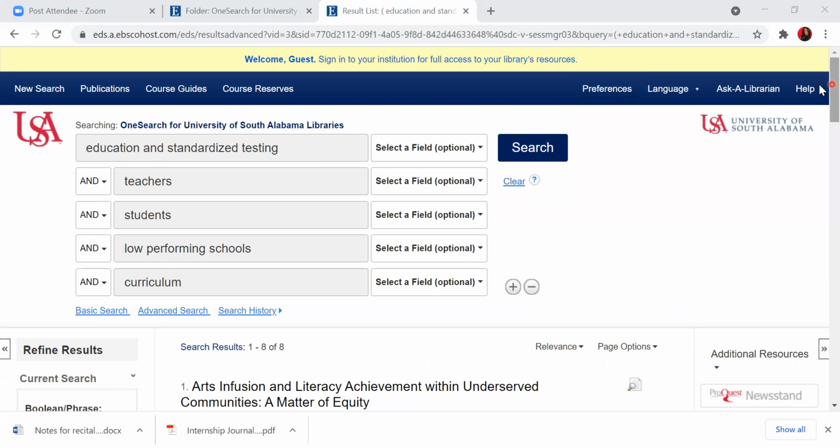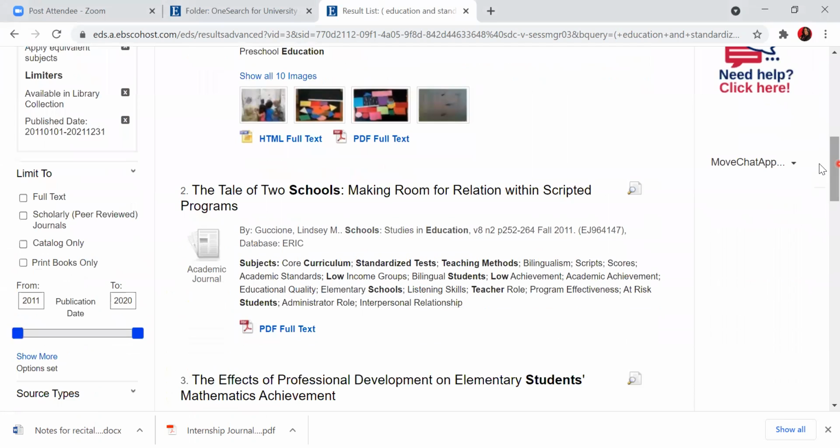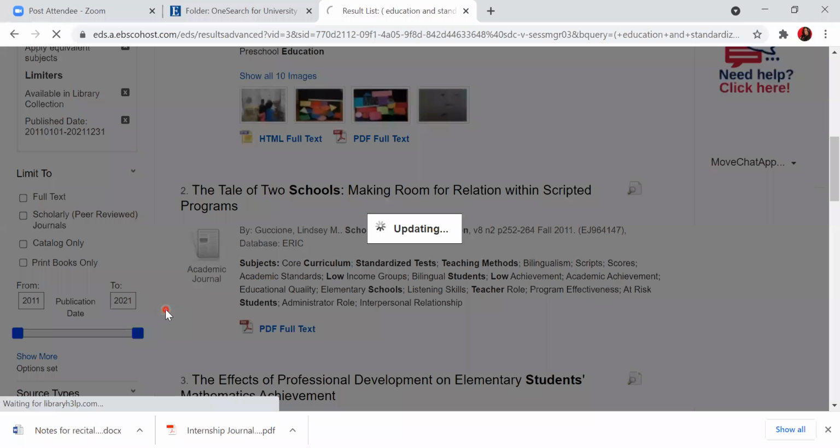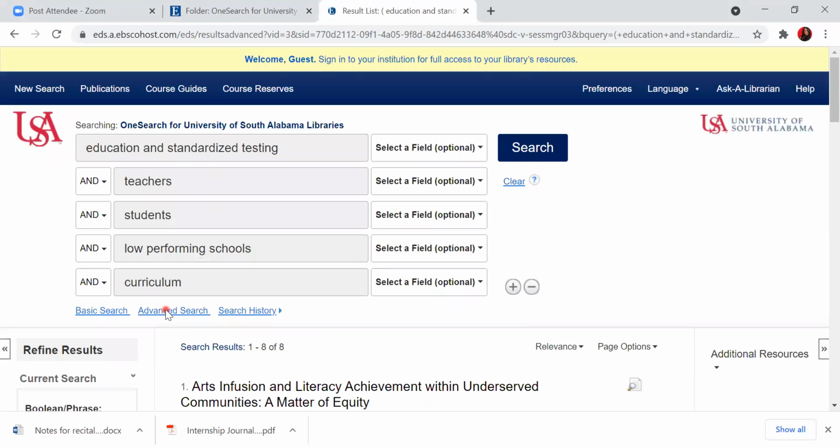And I also want to point out to you that I changed my publication date to 2011 up to, it should be 2021. Let's make sure that I have everything. And it will update to let me know how many results I have. So it stayed the same, it's 8.